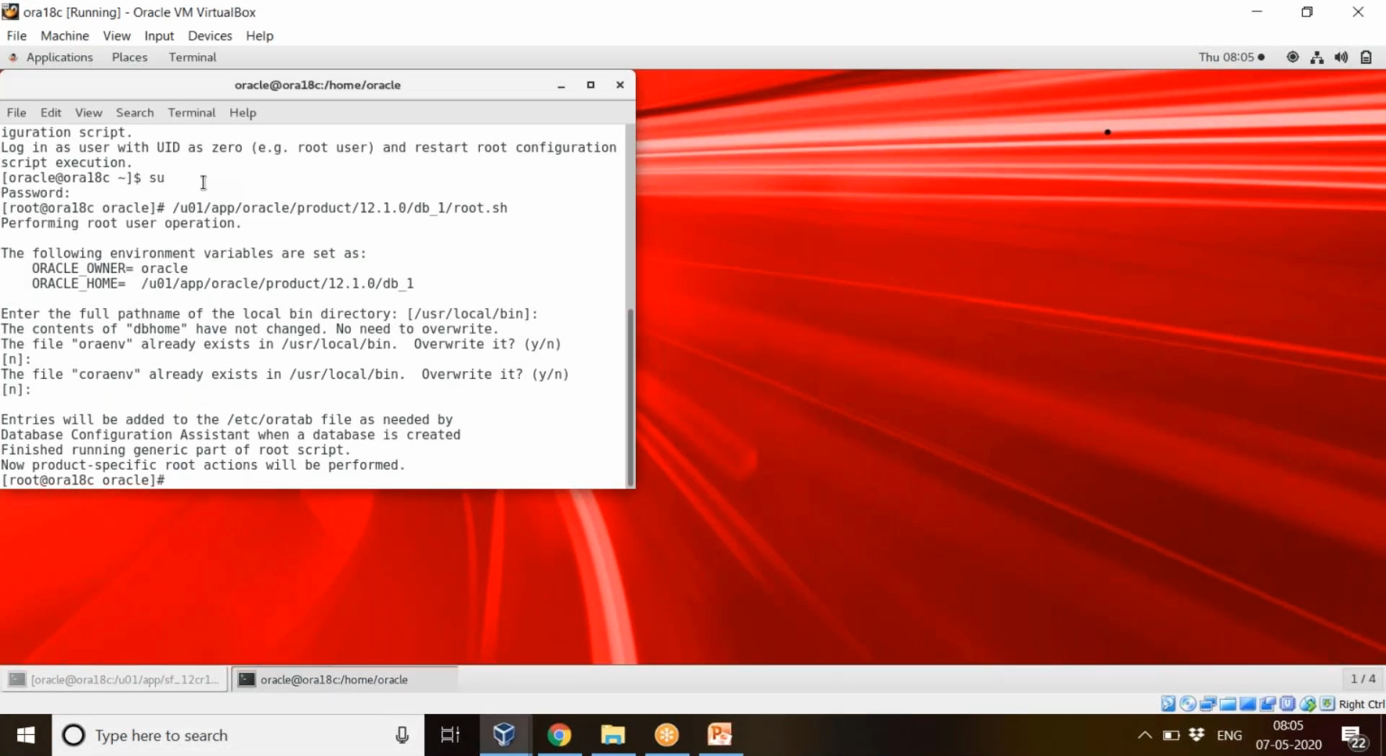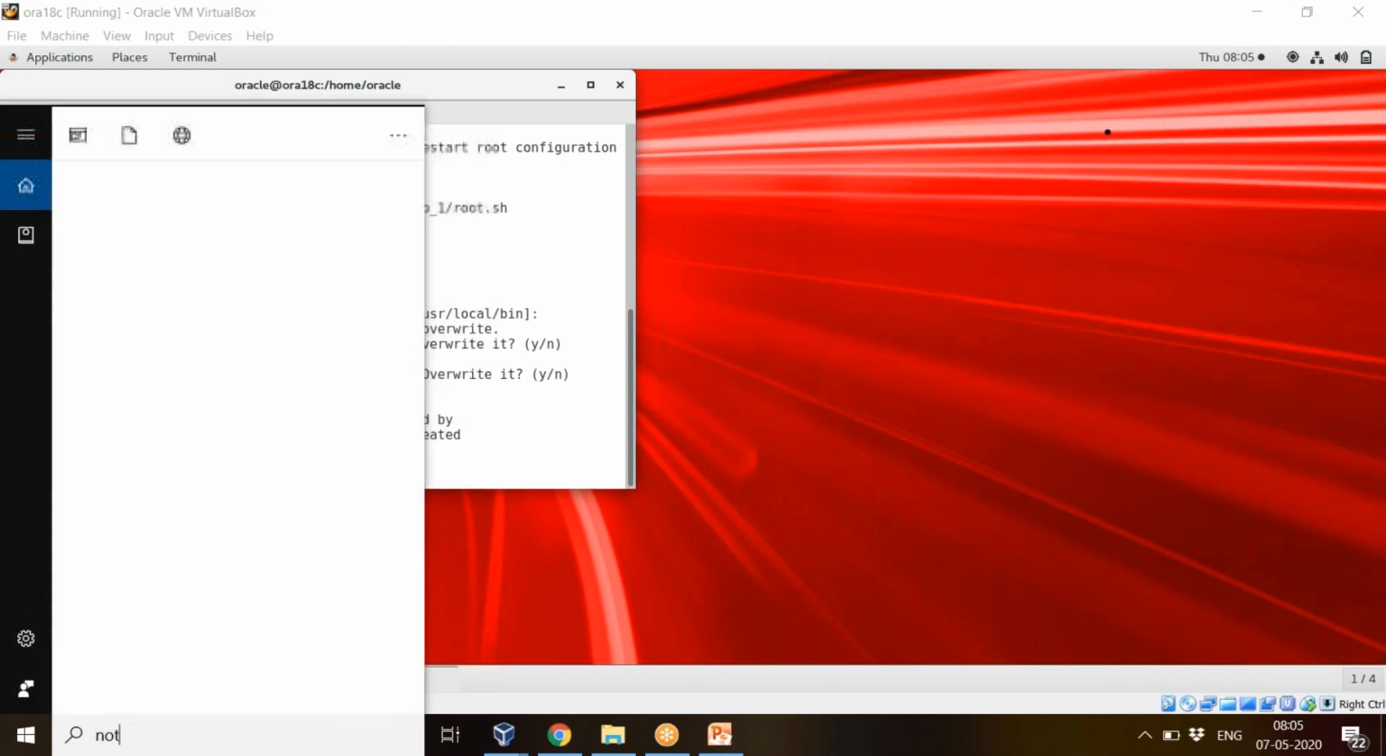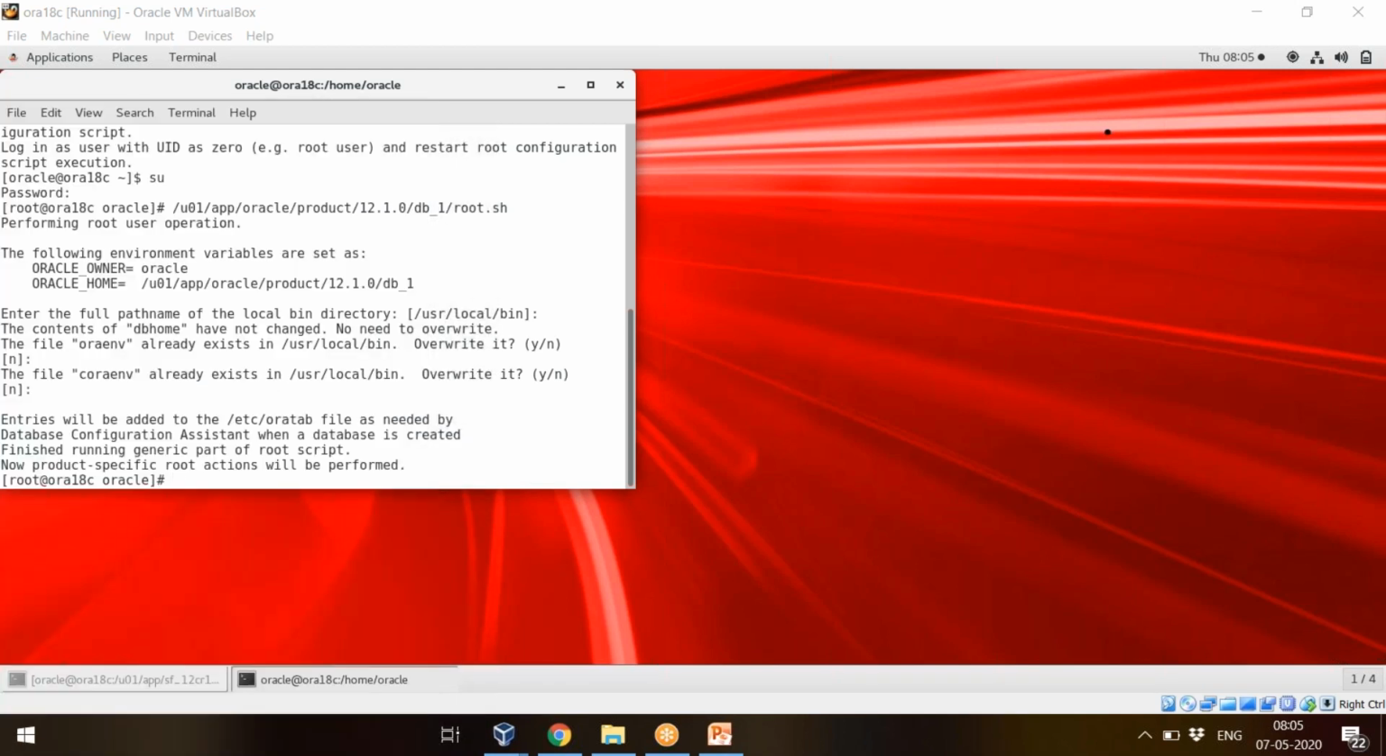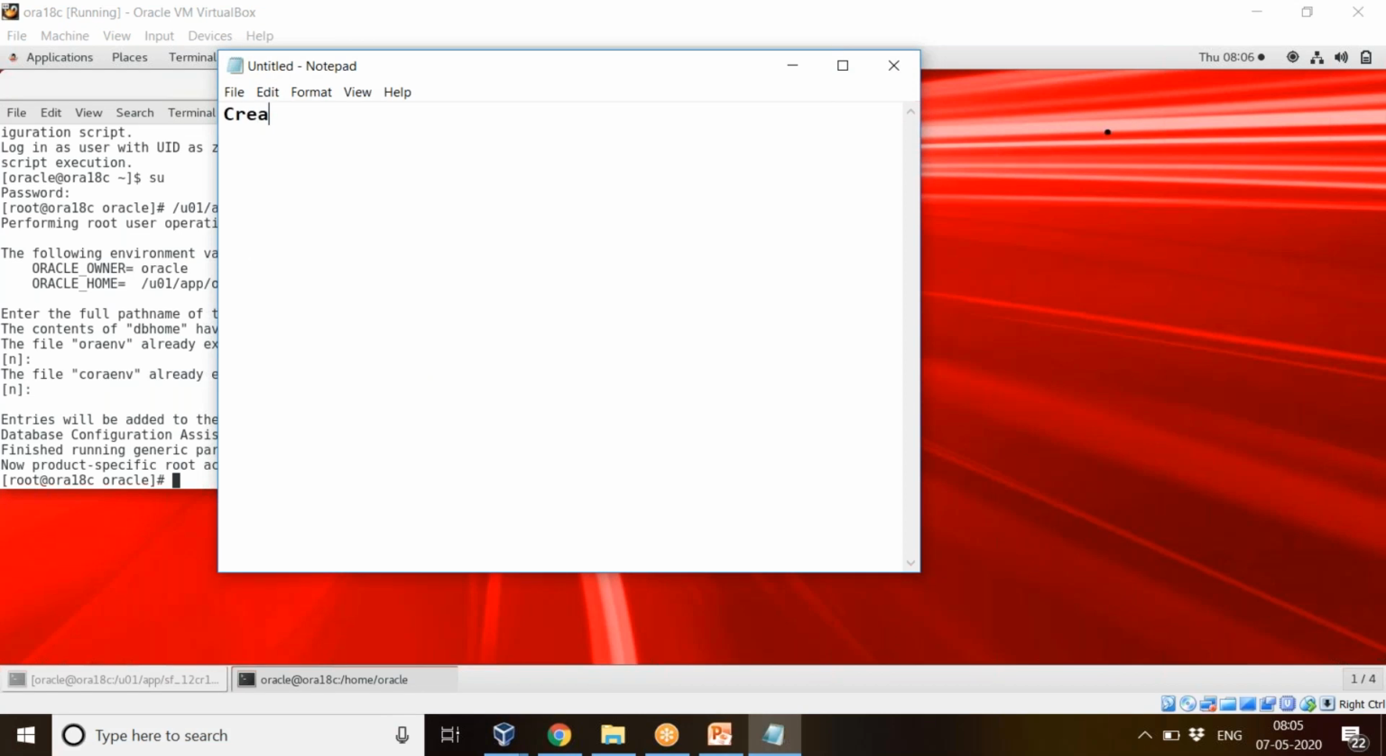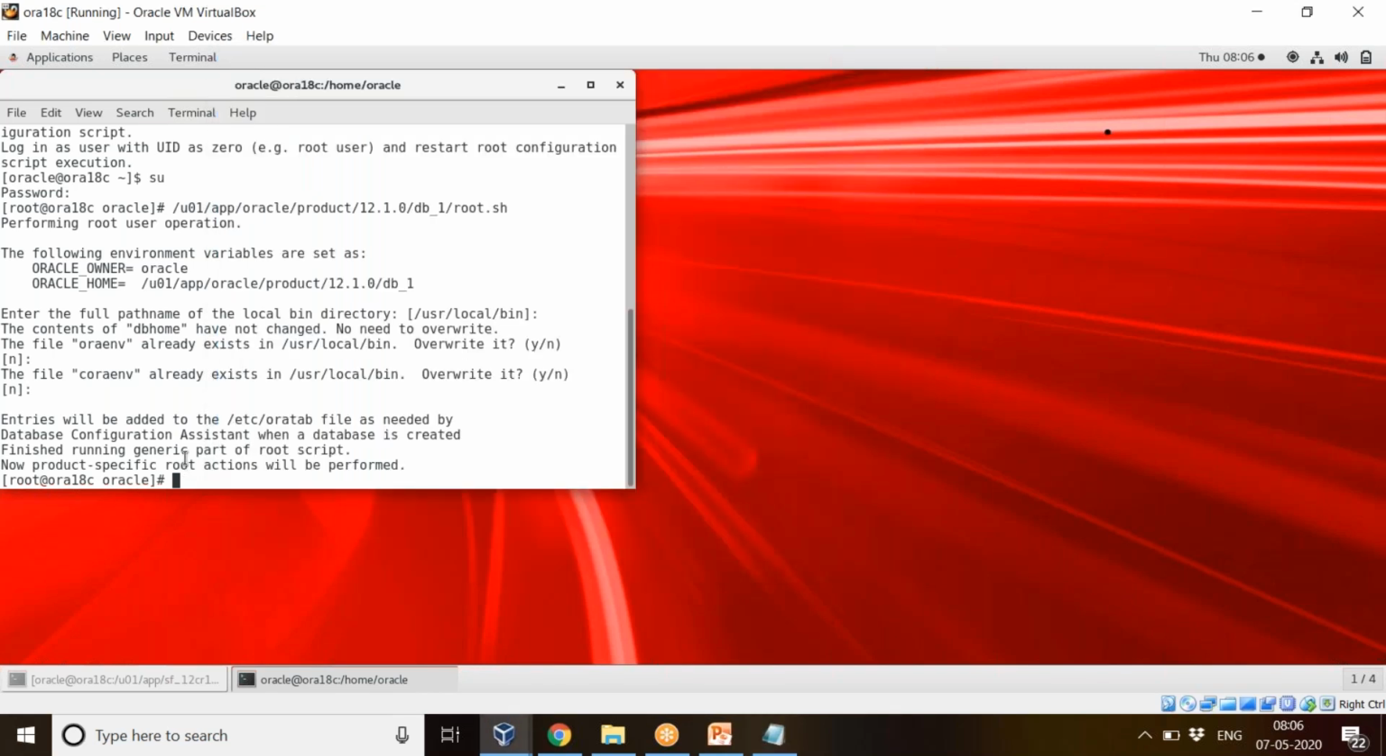Okay. So we have run the configuration scripts. Now we can create the database. Creation of database can be of three types. That is, one is using OUI, second one is using DBCA, third one is manually creating database. So we'll try to use DBCA first.